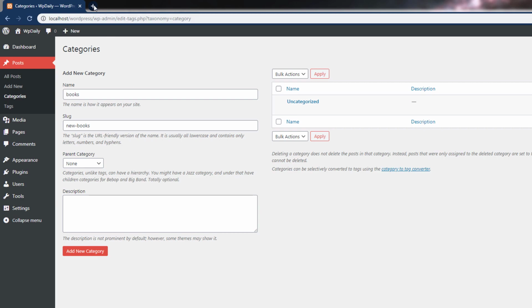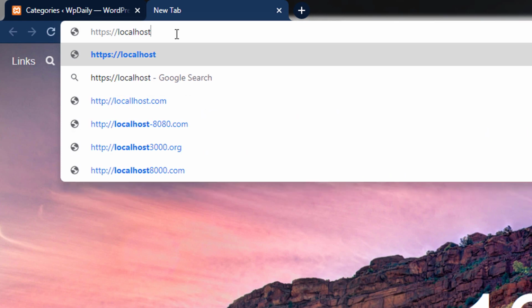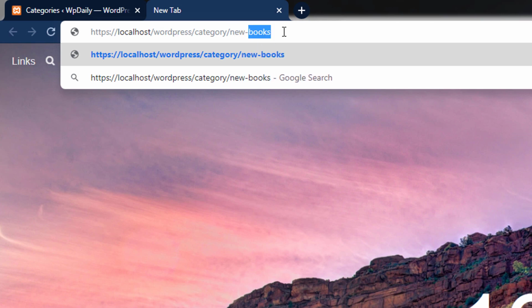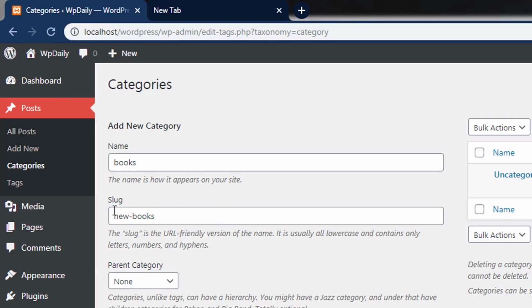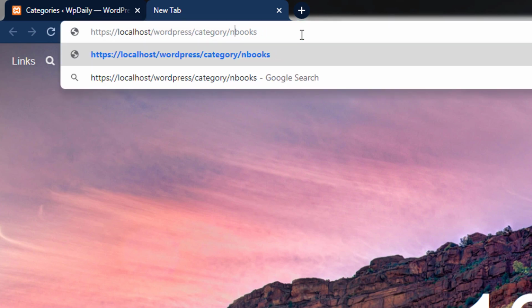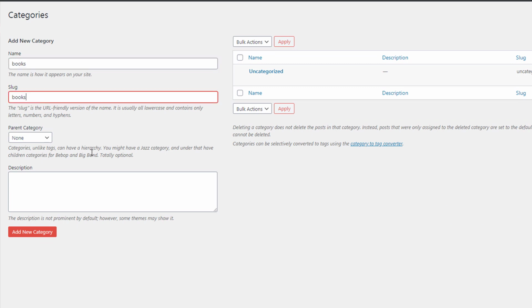So the URL of this category looks something like this. It will first have an HTTP address, then your domain, localhost, the address of your WordPress site, WordPress, and then the category. And inside the category, you have a books category. So the books category looks something like this, new books. So your category URL should look like this. If you just remove this new, your address would look like this. So that's up to you how you specify your slug for your category.